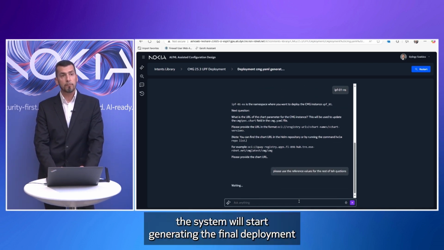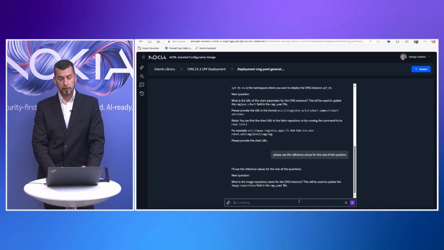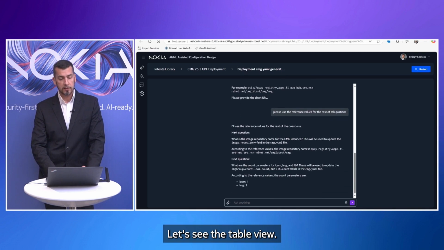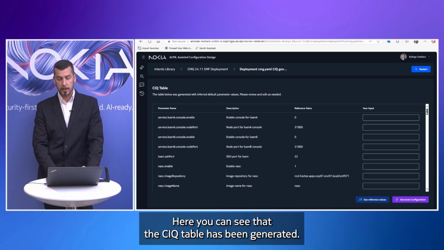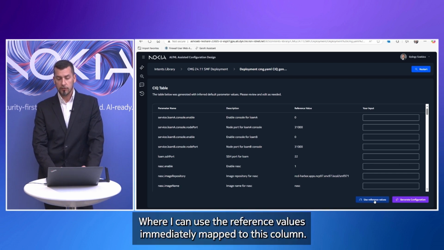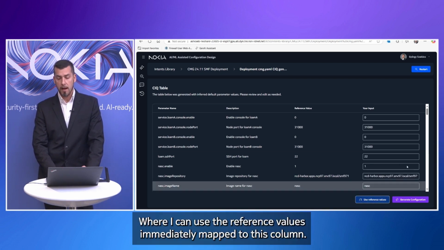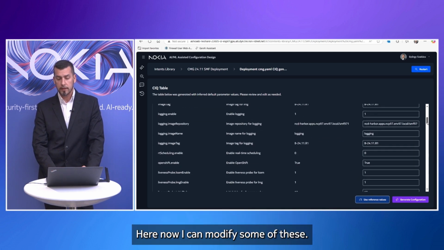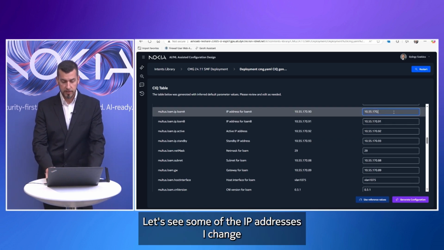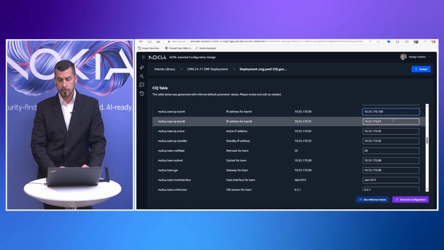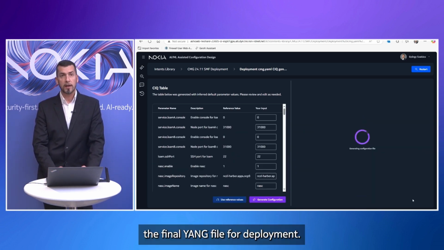And here the system will start generating the final deployment file. Let's see the table view. Here you can see that the CIQ table has been generated, where I can use the reference values and immediately map them to this column. Here now I can modify some of these. Let's see, some of the IP addresses I change. And generate the final YAML file for deployment.